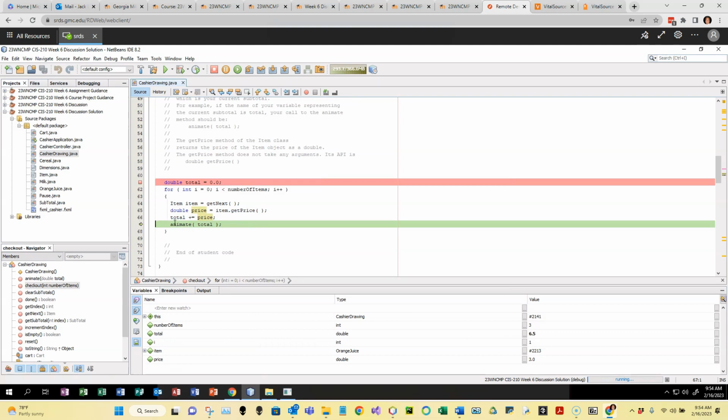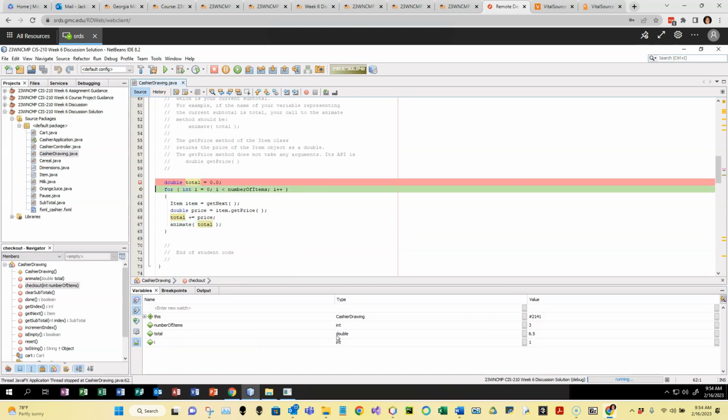Then we're going to call animate again, just because we're supposed to. That gives the GUI the information that it needs. And we're going to pass whatever the current subtotal is, which is 6.5. So last loop we called animate 3.5, right? Now we're calling animate 6.5. We're not really going to be able to see it do anything, unfortunately, okay? But behind the scenes, the GUI thread is doing its thing.